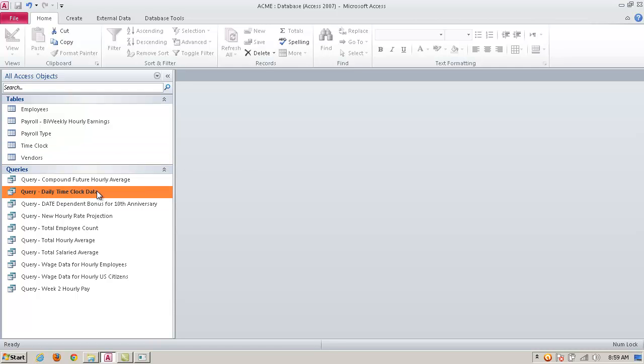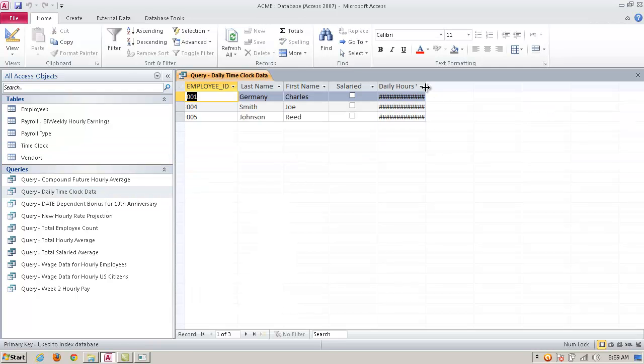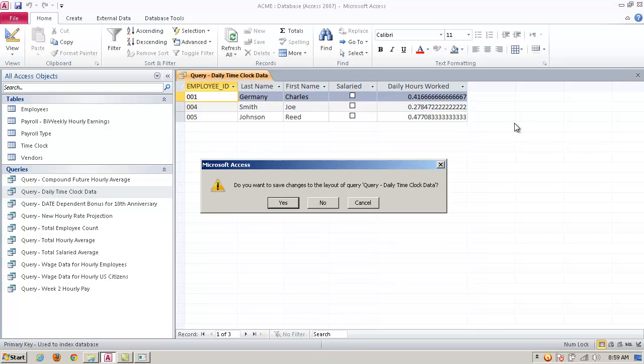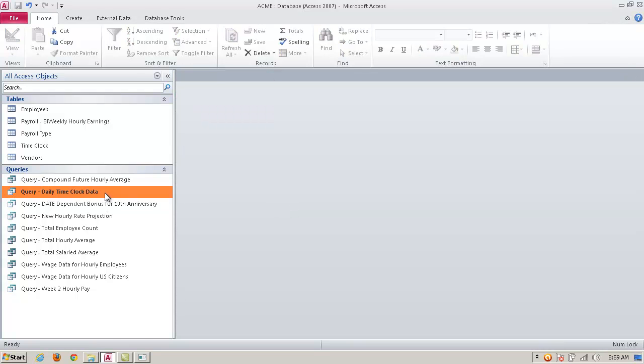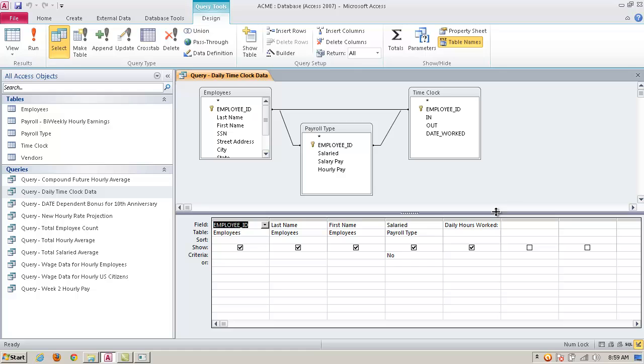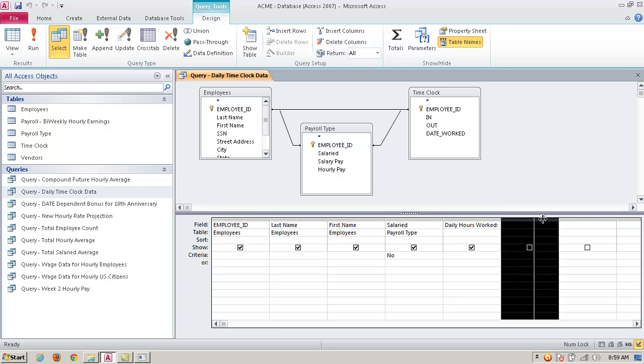Alright, so daily time clock data, and if I run the query, notice what I'm getting here from my hourly employees. It's not in an hourly format. I'm just getting the decimal portion in the subtraction operation, in the difference. So let me open this in Design View and show you what I'm talking about.